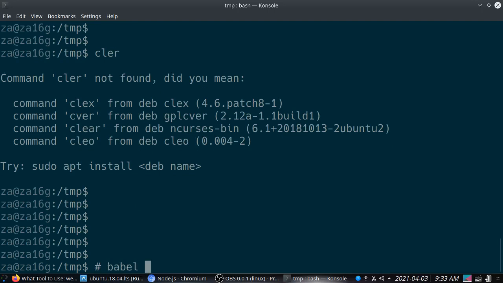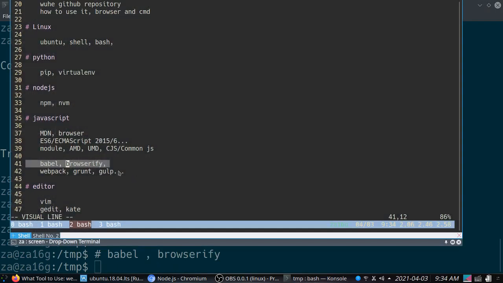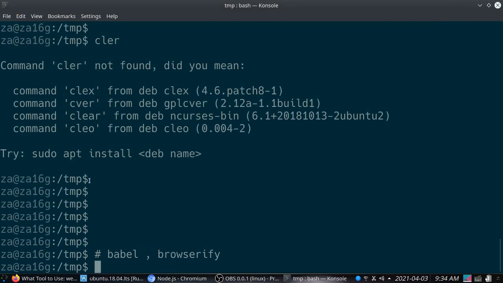Babel, browserify. It comes this way. At first, when people started to use Node.js and NPM, they found it wonderful that the non-blocking feature of JavaScript can be used very well for server-side programming. And then people set up Node.js and NPM.